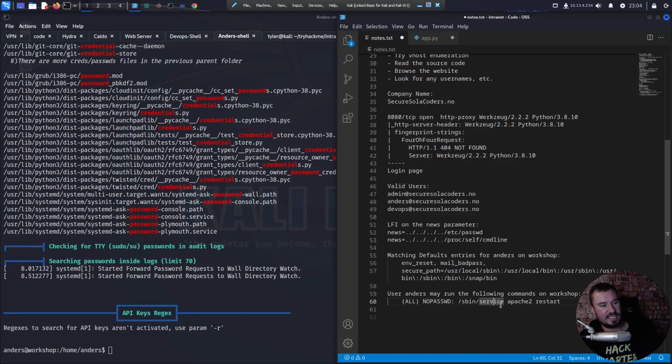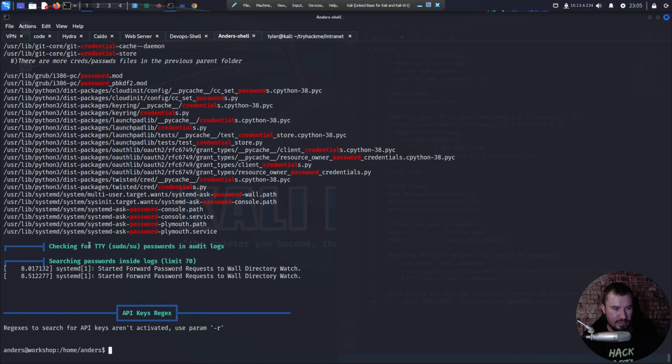Yeah, there he said it has to specifically be service Apache to restart. So we can't do anything crazy with the path. As I said before, I spent way too much time trying to abuse the path and make it execute my malicious Apache 2 with no luck. So let's look through these results together, and let's keep our eyes open to anything Apache 2.